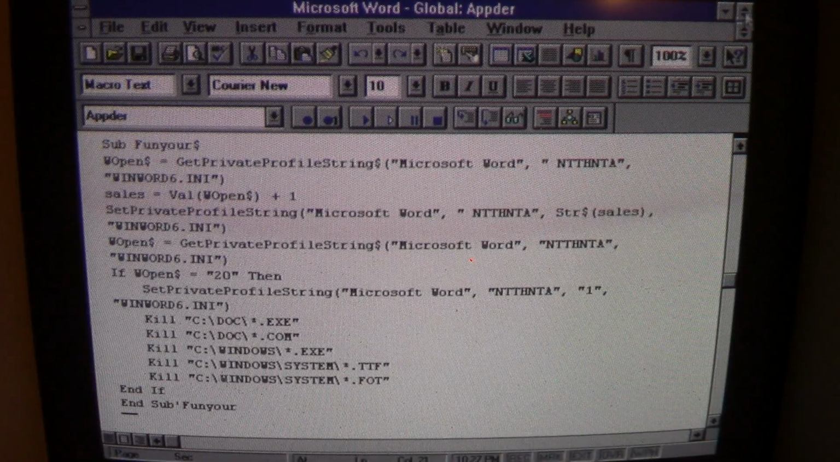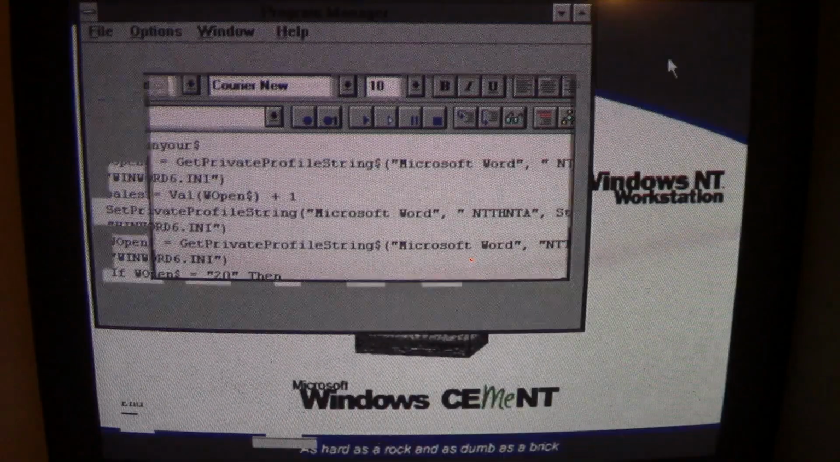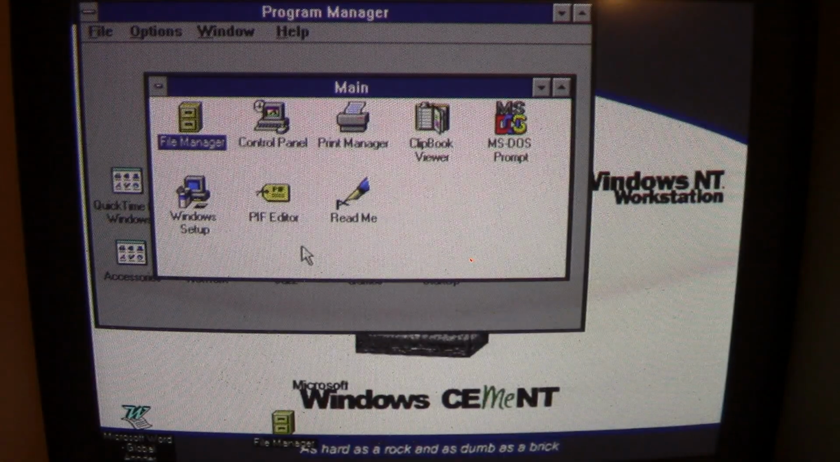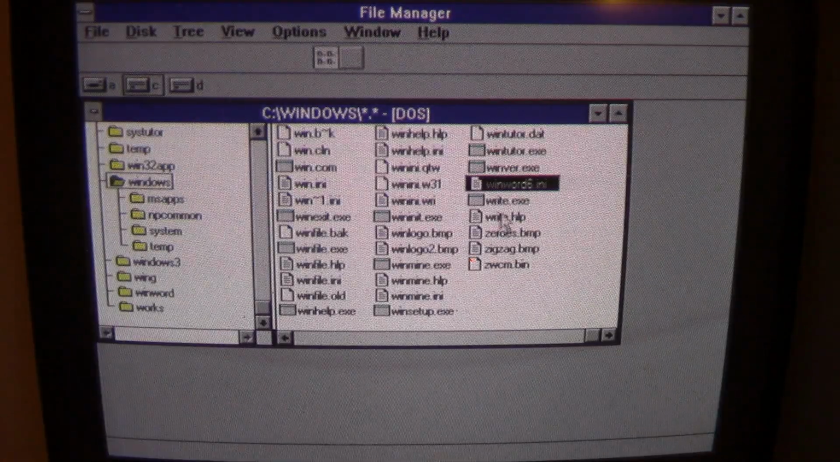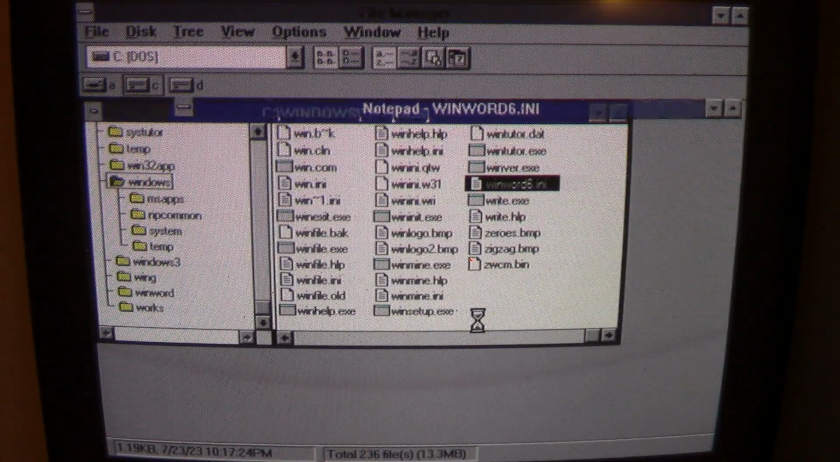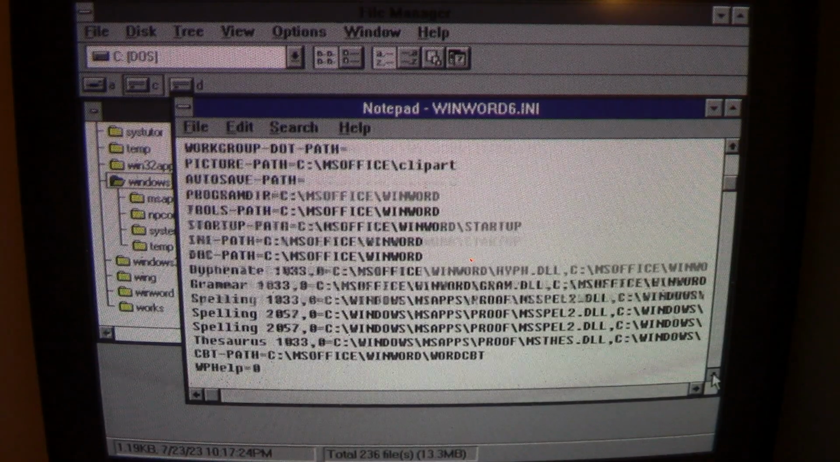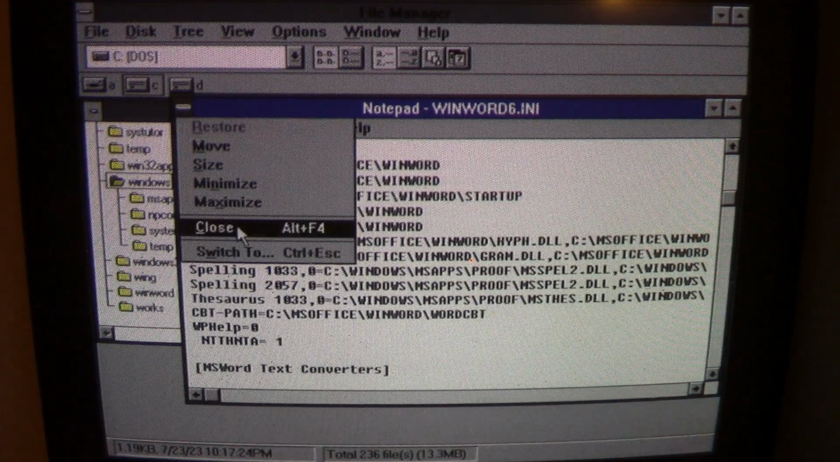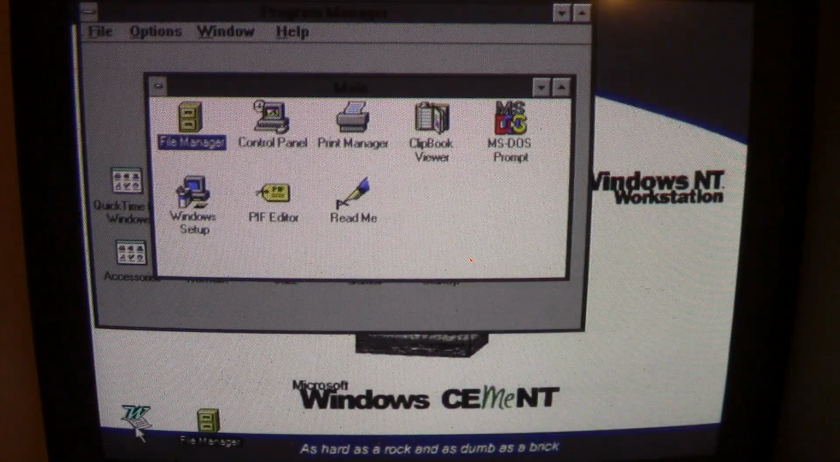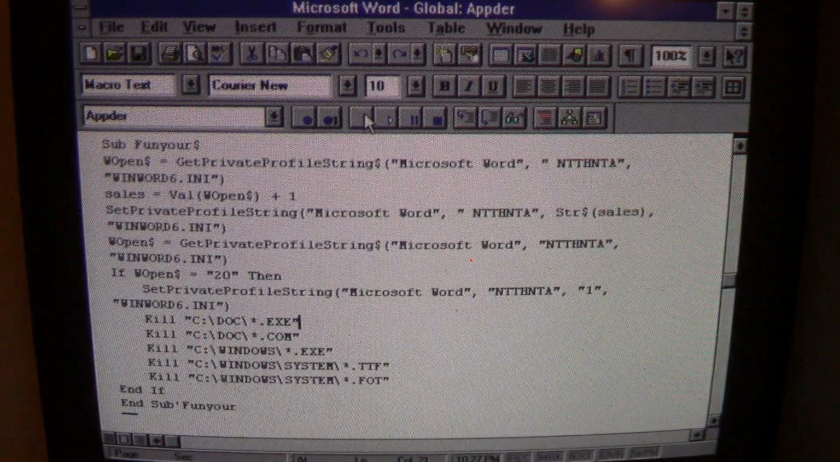So it's run once, so again the first thing it did was check if it's within Word's global template, and if it wasn't, it put it in there, and then it went ahead and created its entry in WinWord6.ini, which if we look is now present right here. So it now has this NTTH and TA equals 1, and that should iterate +1 each time it runs. So let's close it again, go back to Microsoft Word and run this again.